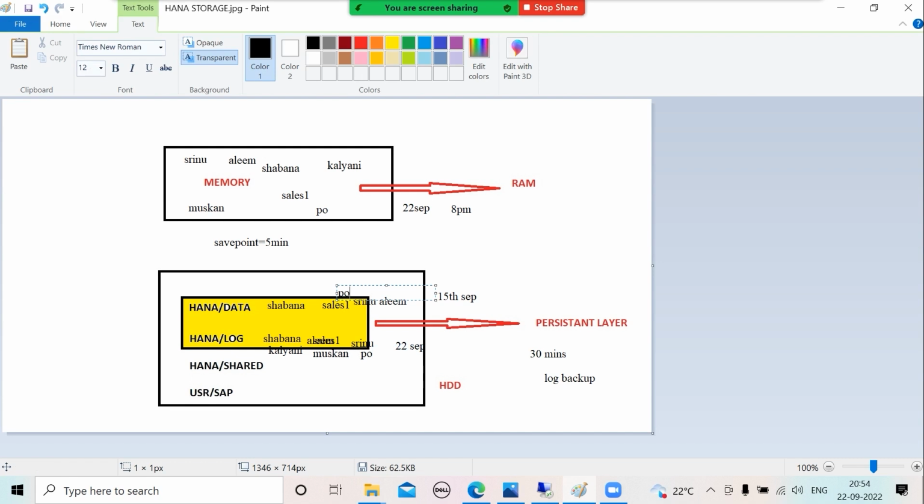This is your persistent layer. If anybody asks you what your persistent layer is, it is HANA data and HANA log. Don't say HANA shared or usr sap. HANA shared is an installation directory, and usr sap is a standard SAP mount point. The only persistent layers are HANA data and HANA log. These 4 are file systems. In the HANA database, the important file systems are what? HANA data, HANA log, HANA shared, usr sap.